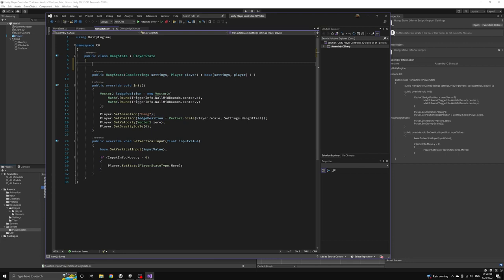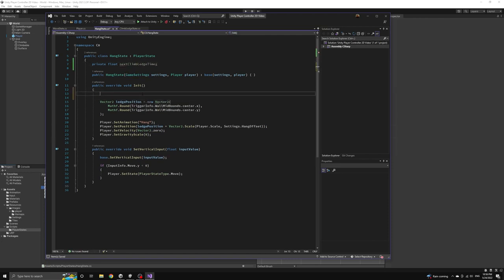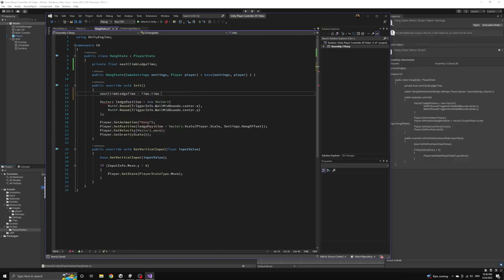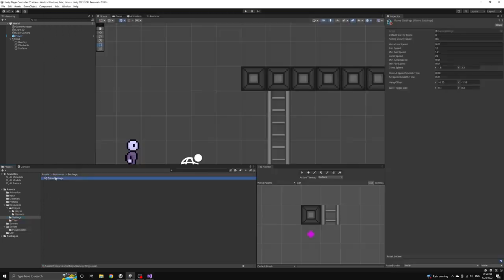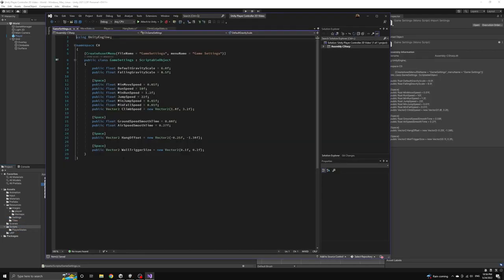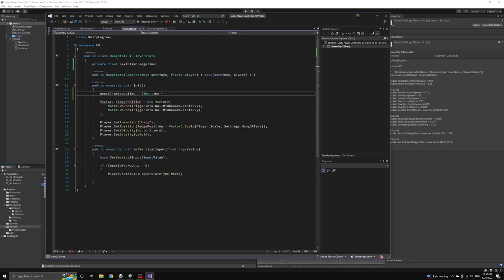It would be much better if we simply started a short timer that prevented them from climbing until it was finished. We'll introduce a new private variable into the hang state called nextClimbLedgeTime. And when we initialize the hang state, we will set this to the current time plus some constant amount of wait time that we will define as a new settings variable. We will add a new variable called hangBeforeClimbTime, and we will set this timer to 0.2 seconds. Now we can return to the hang state and add this to the current time to get our next climb ledge time.